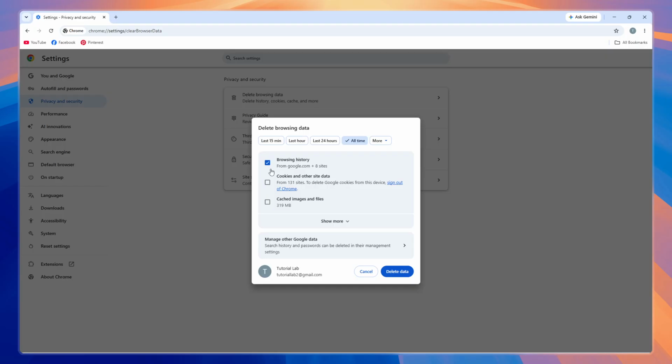Check the checkbox next to Browsing History, which removes your record of visited sites. Then check Cookies and Other Site Data, which clears stored login information and site preferences. Finally, check Cached Images and Files, which removes temporary files that websites save to load faster. Once all 3 are checked, click Delete Data to complete the process. This comprehensive clear-out removes any corrupted files or conflicting data that could be causing Facebook to malfunction in Chrome.